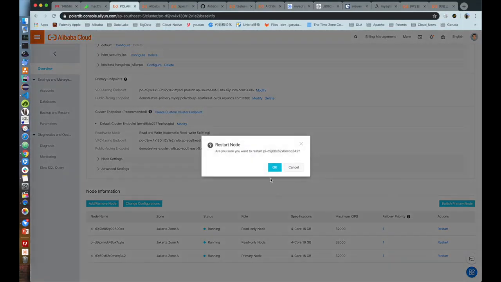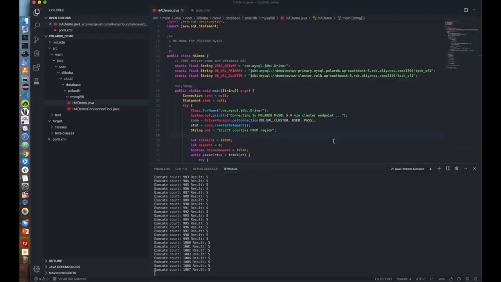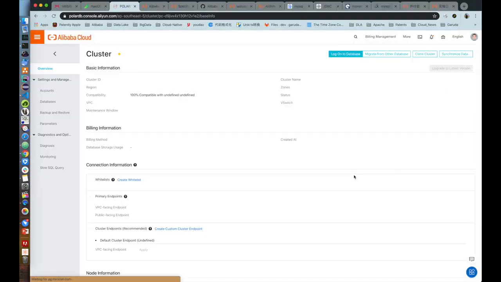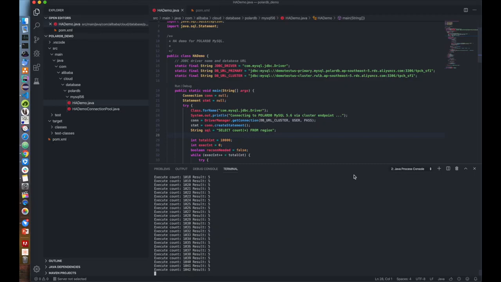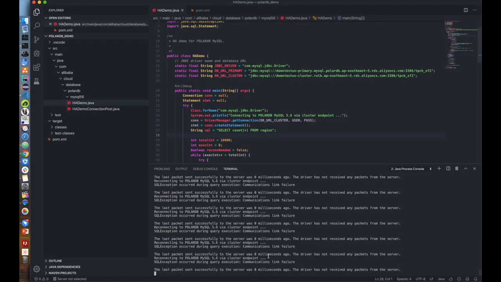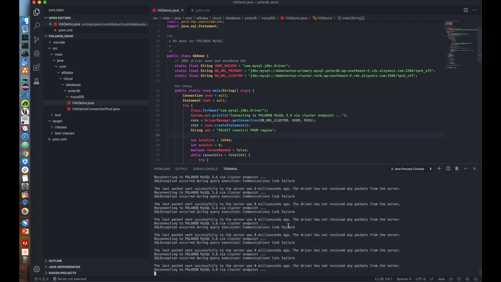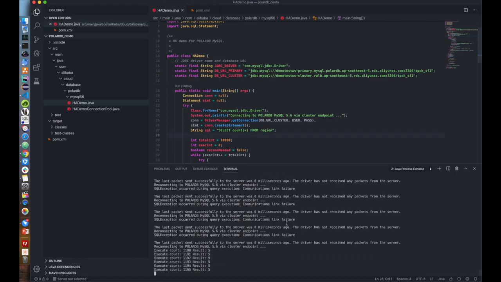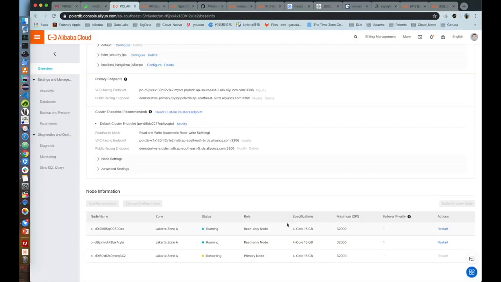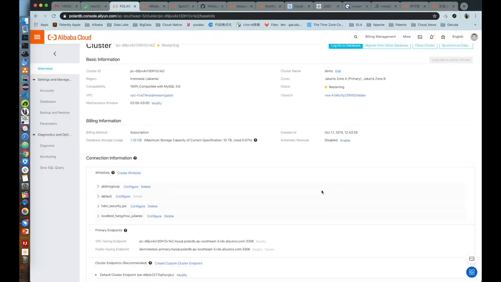Let's try to restart the primary node then. The connection failed now, and reconnecting is triggered. About 10 seconds around as well, it reconnected successfully after the primary node failover finished at the backend.